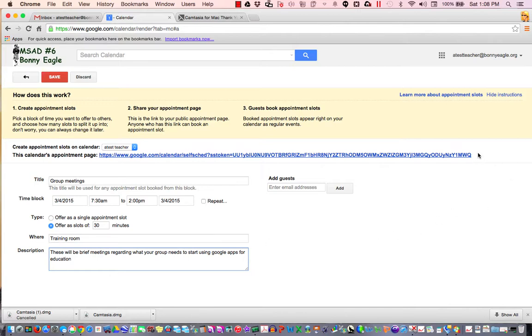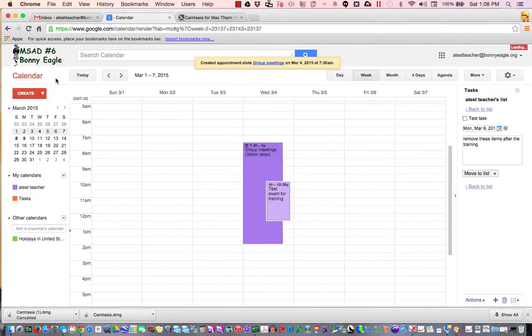However, this is the link to my appointment slots, and I want this link so that I can share it on my website for people to go and access the appointment slots, or to send in an email to people so that they can then go out and select their slot. So I'm going to go ahead and select the link, and then I will copy it and do a save.